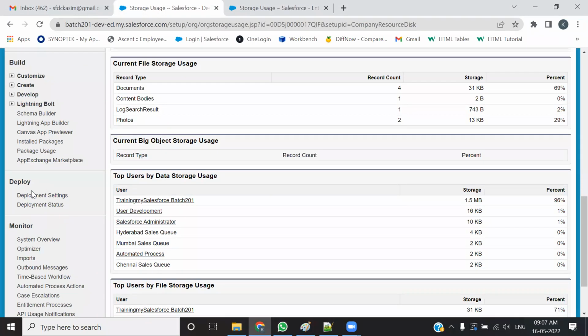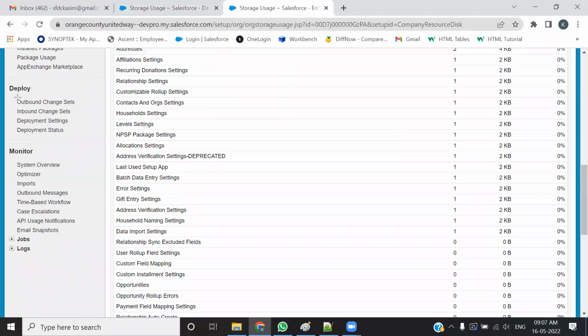But deployment only has two things, settings and status. But if you observe over here, you can see that there is something called outbound and inbound change sets. That is a very essential tool for the deployment. We are going to understand what inbound and outbound change sets mean, because with this only we are going to perform the deployment, right?